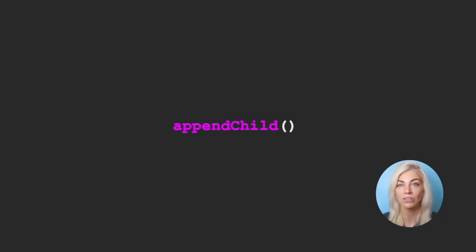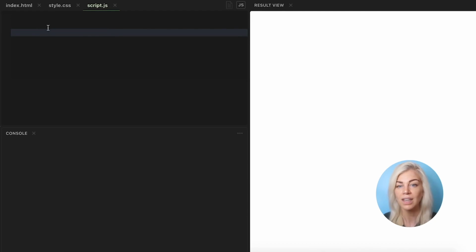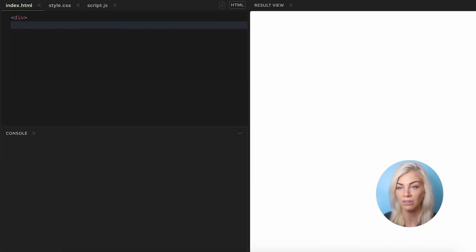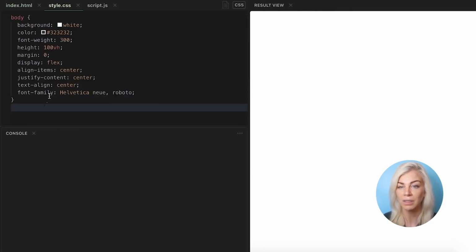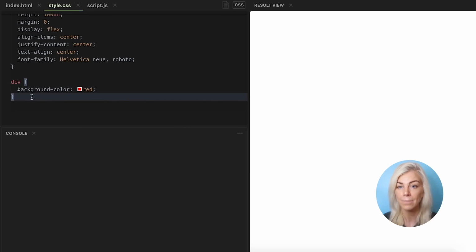And finally, append child. Append child is an inbuilt JavaScript method that allows us to append elements to an existing element. For example, our grid. Let's have a look at how this works in an example. First, let's recreate a grid. So make a div with a class of grid. Now we're going to be appending divs into this div with a class of grid. So let's add some styling so we can actually see them.